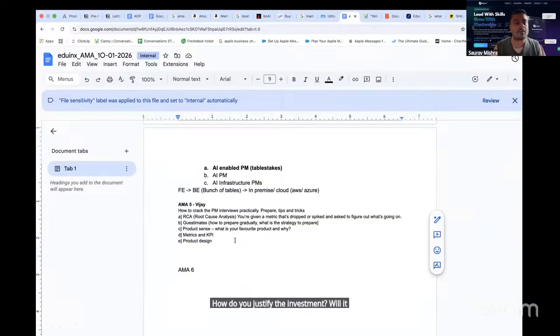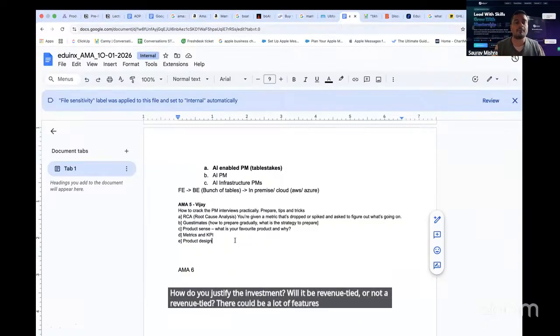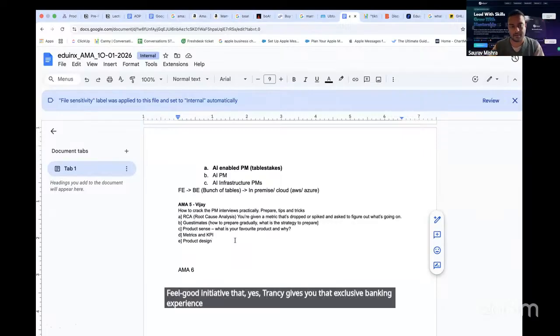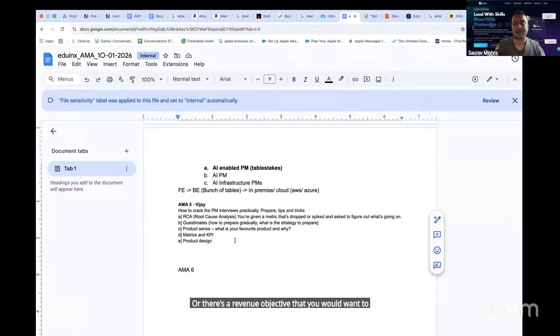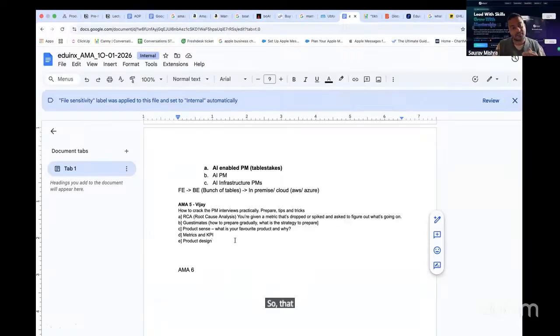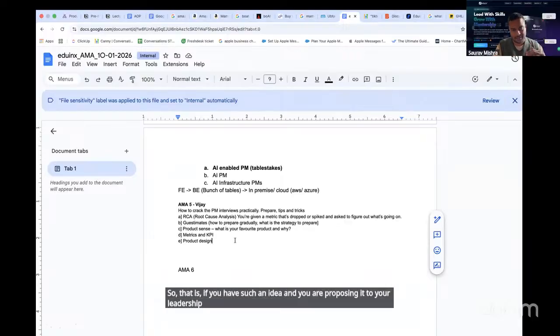Will it be revenue tied or not? There could be a lot of features built without a revenue initiative, just a feel-good initiative, that yes, Stancy gives you that exclusive banking experience and hence we are building it. Is that the objective? Or is there a revenue objective, where you would want to upsell loans, or become a mutual fund distributor and upsell regular mutual funds, not direct mutual funds, and take a cut out of that, which is where the revenue model is built? If you have such an idea and you're proposing it to your leadership, and I gave you an example in your context to help you understand, then you have to write a PR FAQ.